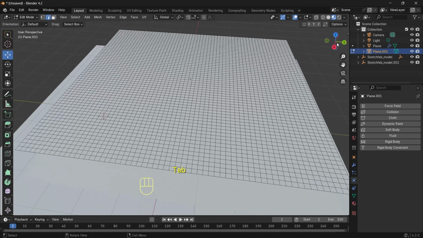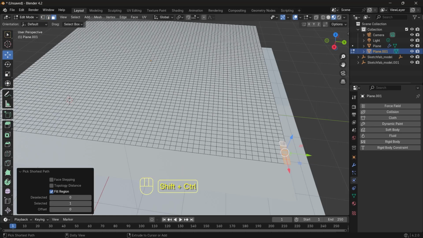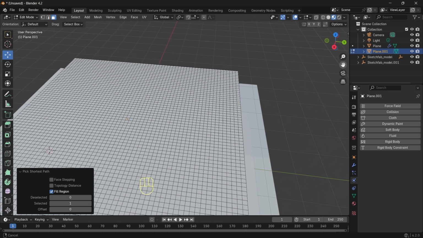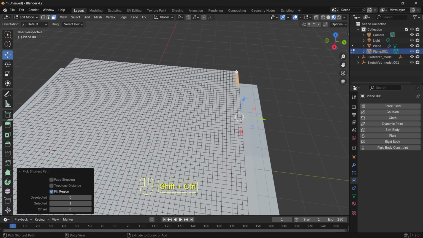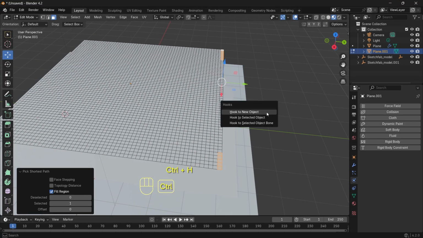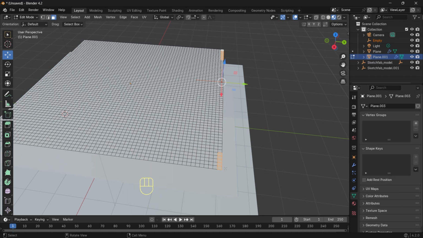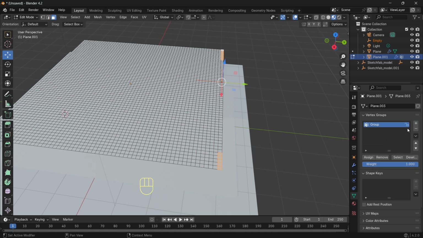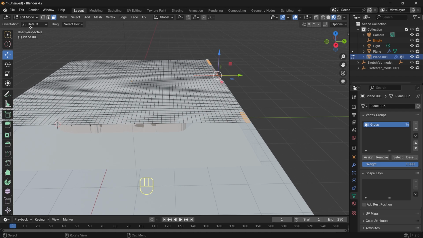So also in edit mode, let's select this edge. Select holding shift and control. Select. Then if you press control H, you can hook it to a new object. And then you want to come to this data and add these faces as a new vertex group and press assign. So we have assigned these vertices to this new object.